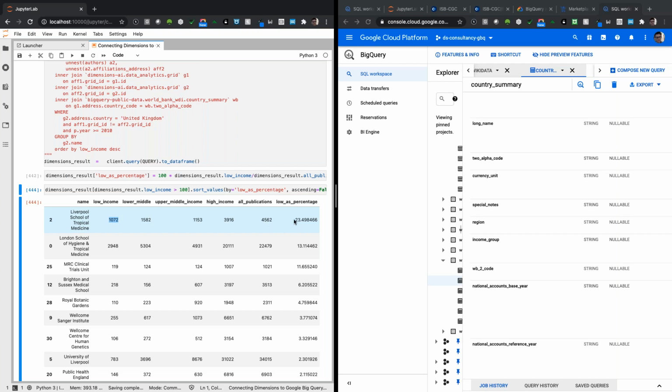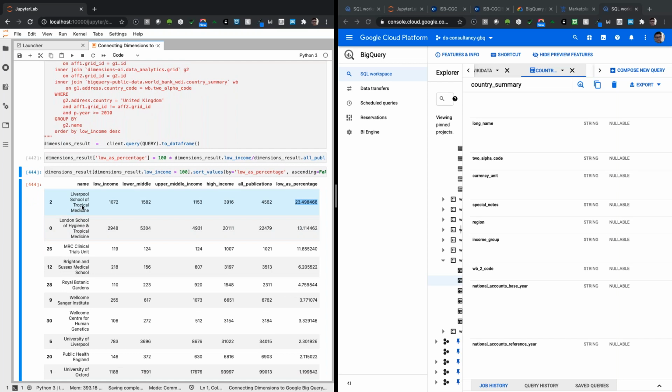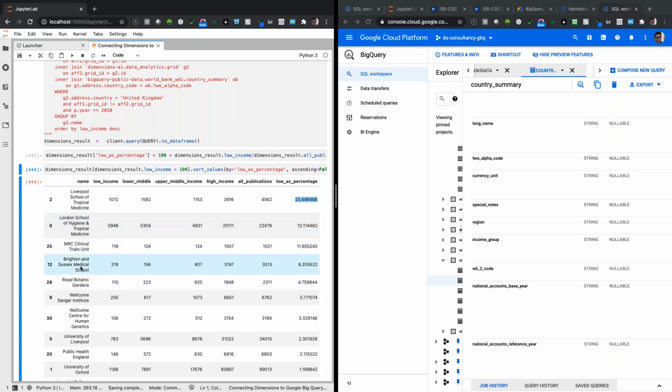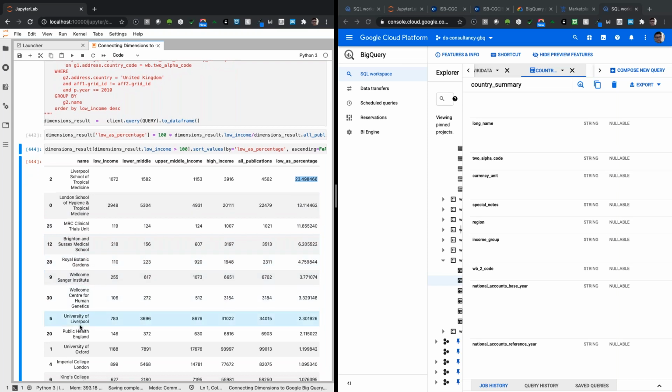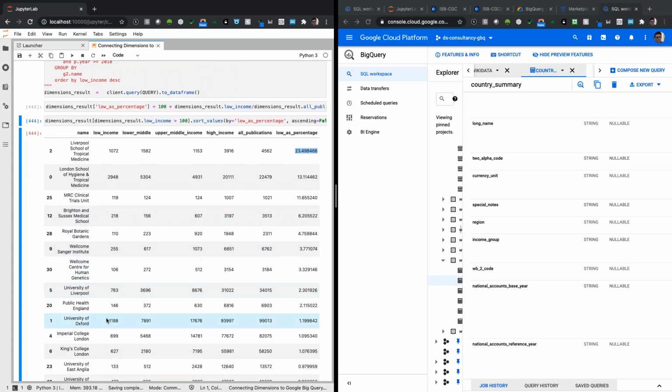And we can see as a percentage of their total output, it's just under a quarter of their outputs involve researchers from lower income countries, which, given the work that the Liverpool School of Tropical Medicine does, is not surprising. And it's not surprising too that the London School of Hygiene and Tropical Medicine has a high rate as well. If you roll your gaze down that list, you'll see University of Oxford being fairly strong in that as well, along with Imperial College London.